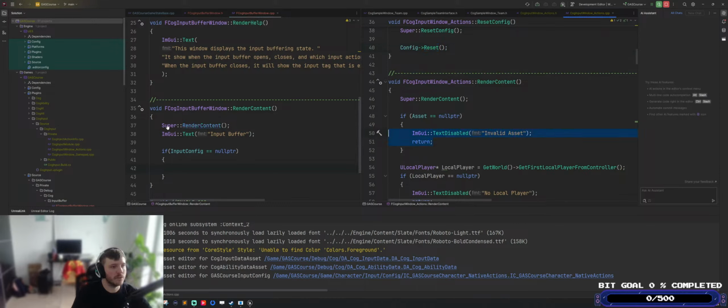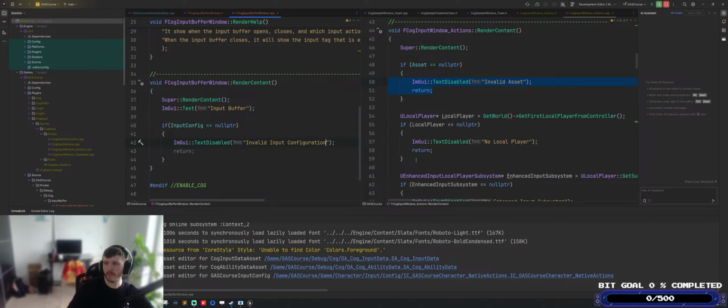Could do something similar here. Text disabled, invalid input configuration. I'll probably have to do something similar for the local player, so let's not worry about that right now. Let's compile what we have, see if anything breaks immediately.